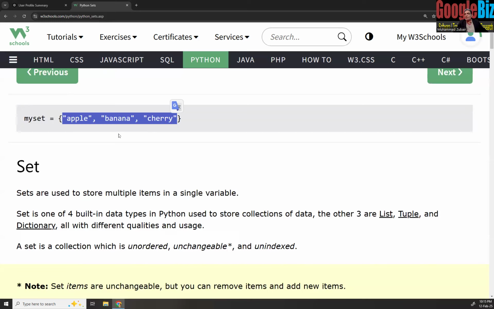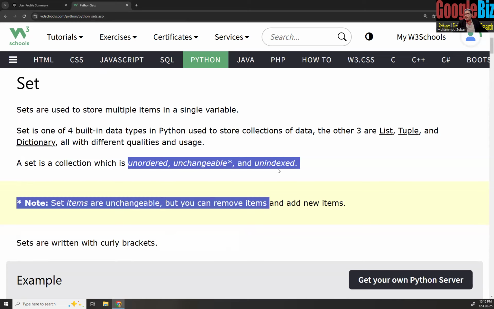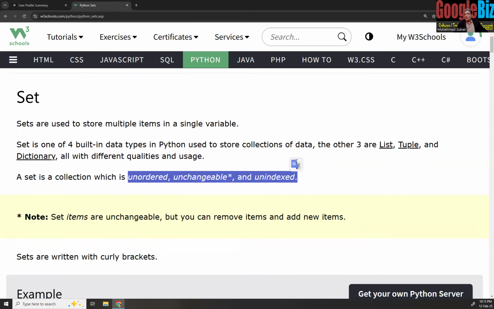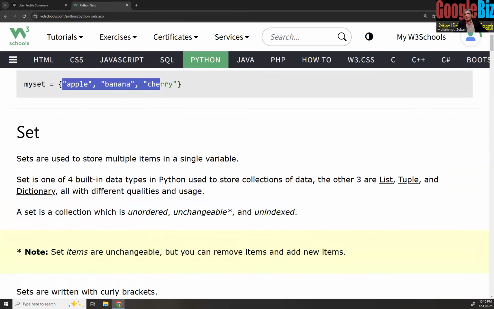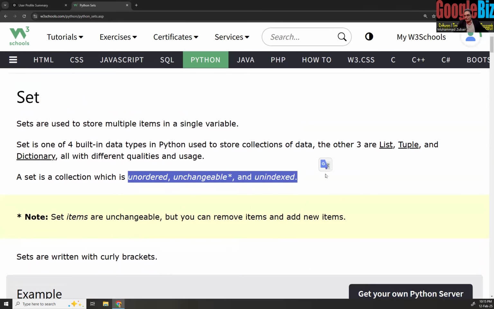So you can see banana, cherry, apple, or cherry, apple, banana, in any order. This is interesting. So this is unordered, and again unchangeable and unindexed. This is entirely different. The only similarity is that we can record some components inside a variable, and the data type of this variable is set. But these are unordered, unchangeable and unindexed.